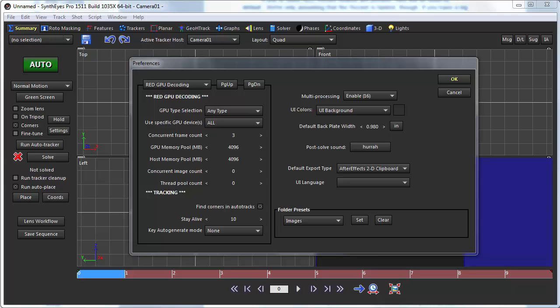In this tutorial, I'm going to talk about how you can read RED movie files in SynthEyes and do it as efficiently as possible using the different features of SynthEyes and the RED SDK. So there are a bunch of details between the two of them to understand. So that's what this is about.